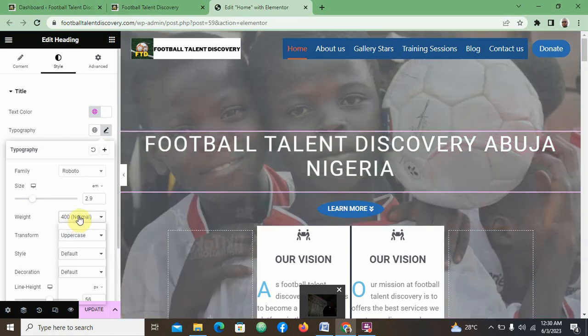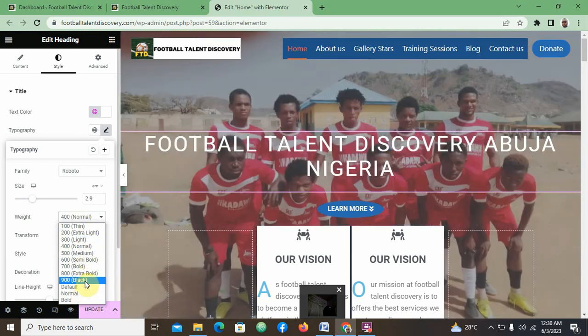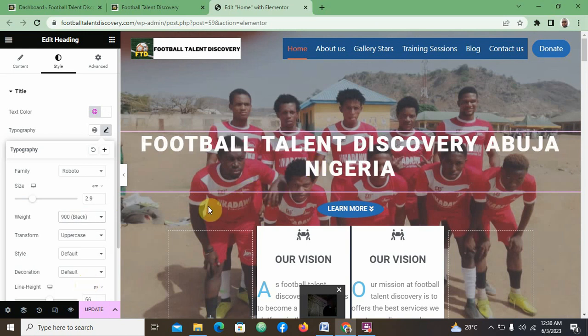I click here. It will show me an option to use. And this one is called bold. This one is called 900 black. So if I click here, I'll normally use that one. So you can see the text has turned bold.